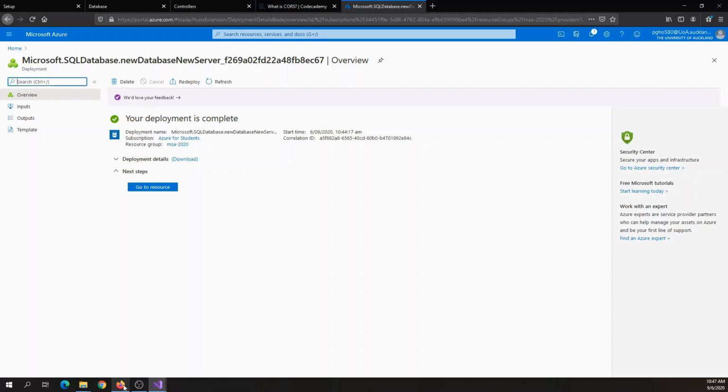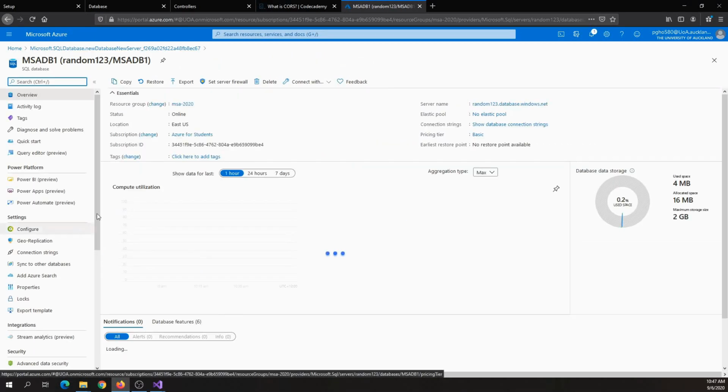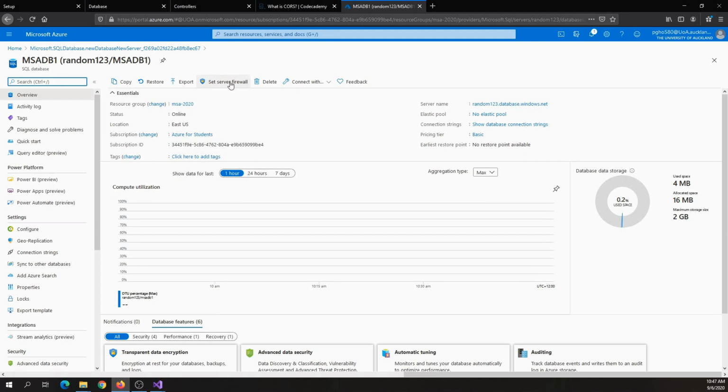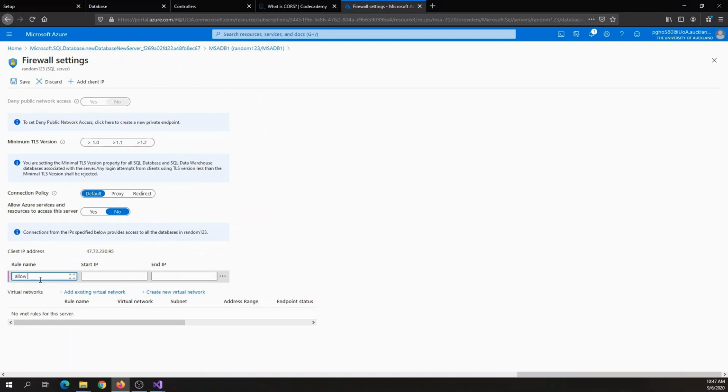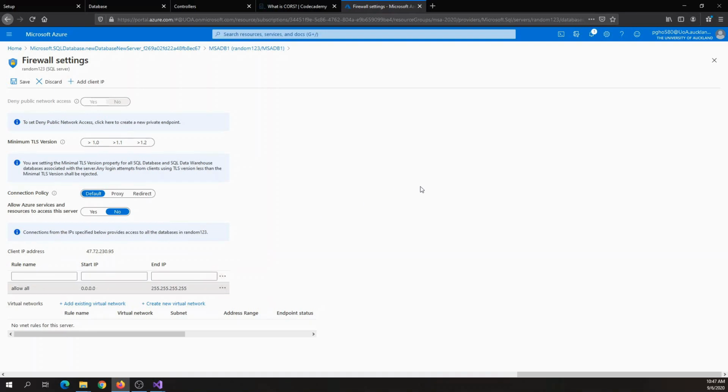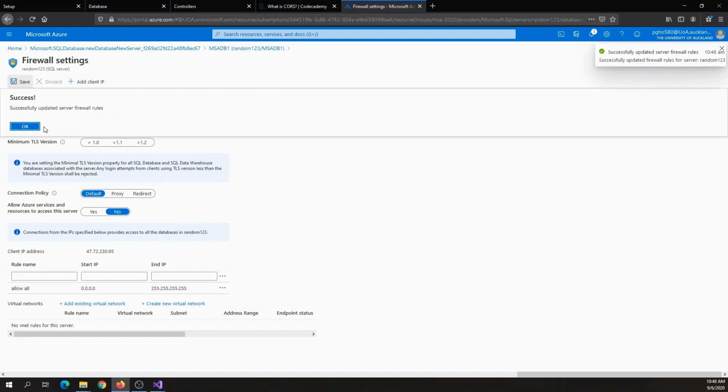Then I need the deployment now. Okay, so it has been deployed. So let's go to resource now. Then click on Set Server Firewall over here at the top. Then click on it. Then over here we will add a rule. So I'll call this rule Allow All. And then the start IP will be 0.0.0.0 and 255.255.255.255. So what this will do is it will allow all the IP addresses to access this server, so this database server. Then press save and press OK.